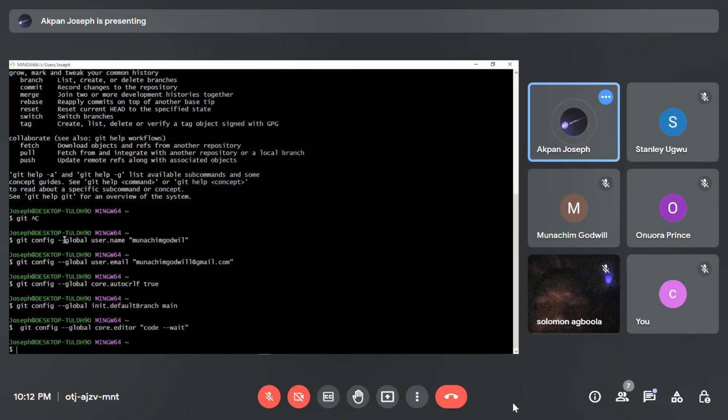So now the first thing is that we set our username, then we add our email. This email is going to be the email you used in opening your GitHub. Now this autocrlf setting deals with what we call line endings. There are some special line endings that GitHub doesn't support, so it will convert your entire file when you are pushing it to GitHub to a supported version of line ending.